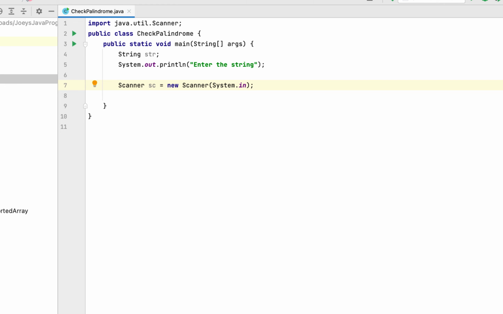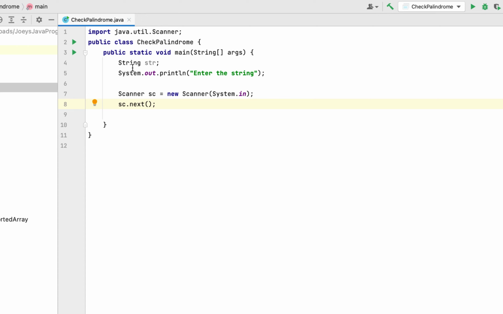We'll call the next method of the Scanner class, using which the program will read the text from the standard input. So it will be sc, which is the Scanner class object, dot next. And of course, the text read will have to be assigned to this string variable str. So before sc.next, we'll write str equals. So this line of code is going to read the text from the standard input and assign that string into this string variable str. Now it's time to write the main logic.